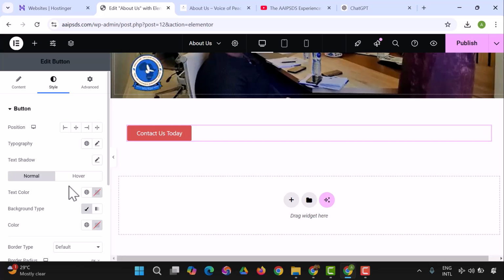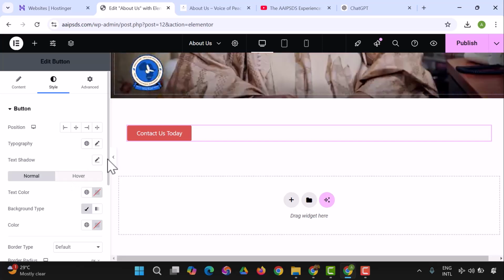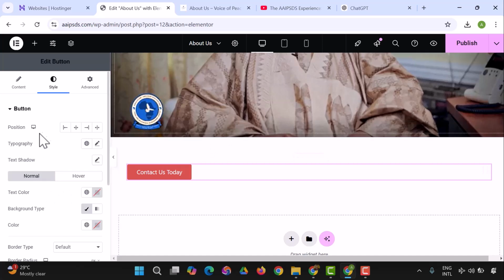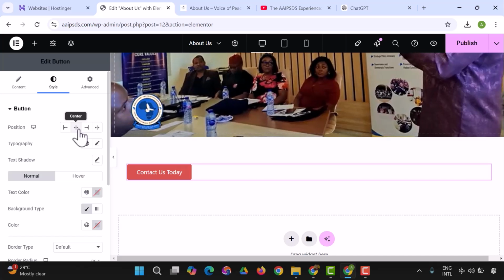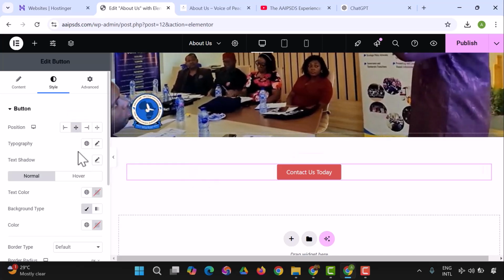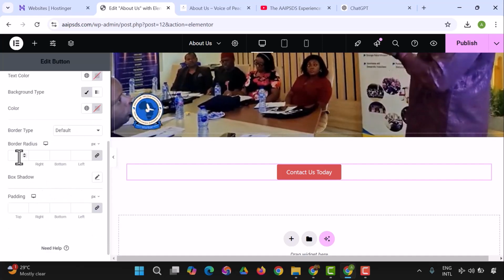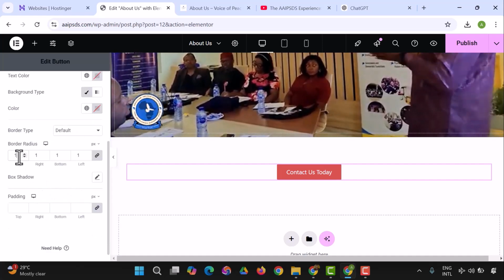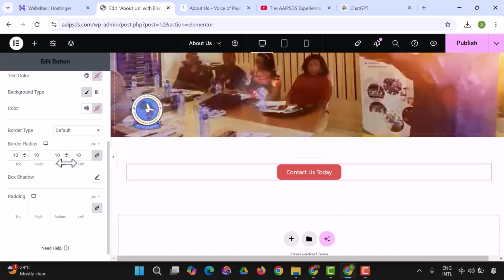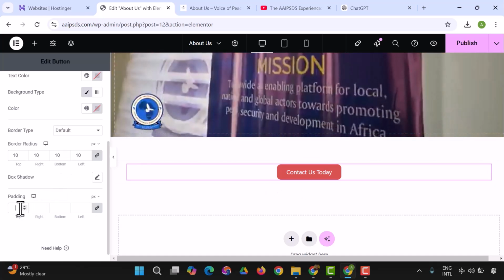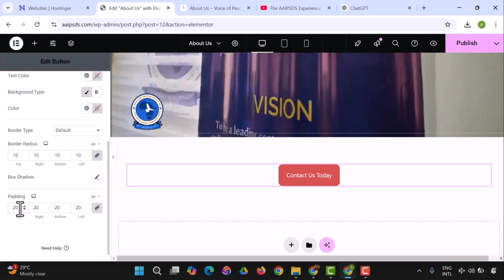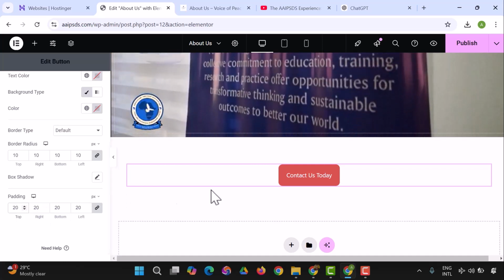So building a WordPress website could be so much easier, even with ChatGPT. There will still be a session for that, so we're going to talk about that. So right now we have this, and the position of the button should be centered. Yes, we're going to have it in the center, and the text color and everything looks okay. Then the border radius, we could just give it a border radius of 10, just to cut the edge of the button. Then we could give it a padding of like 20, yes, 20 is okay. It's not looking bad at all.